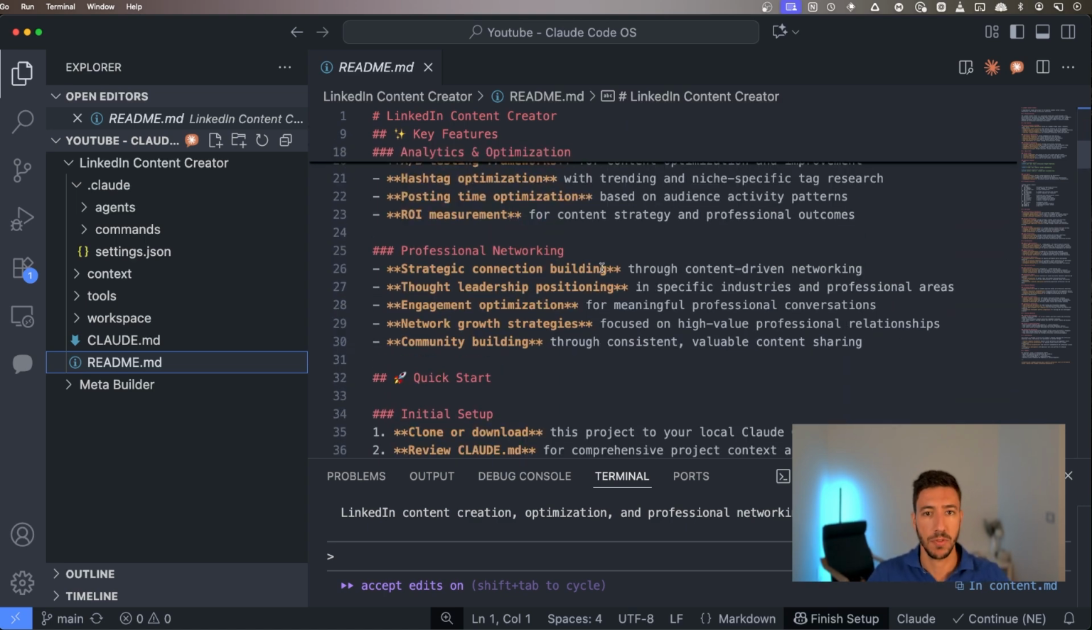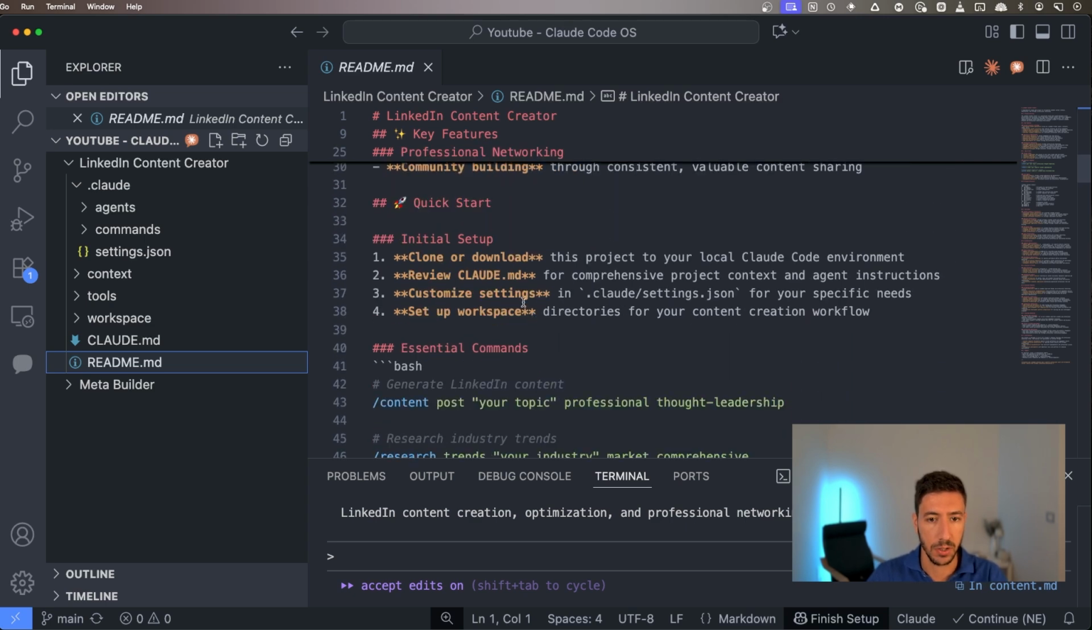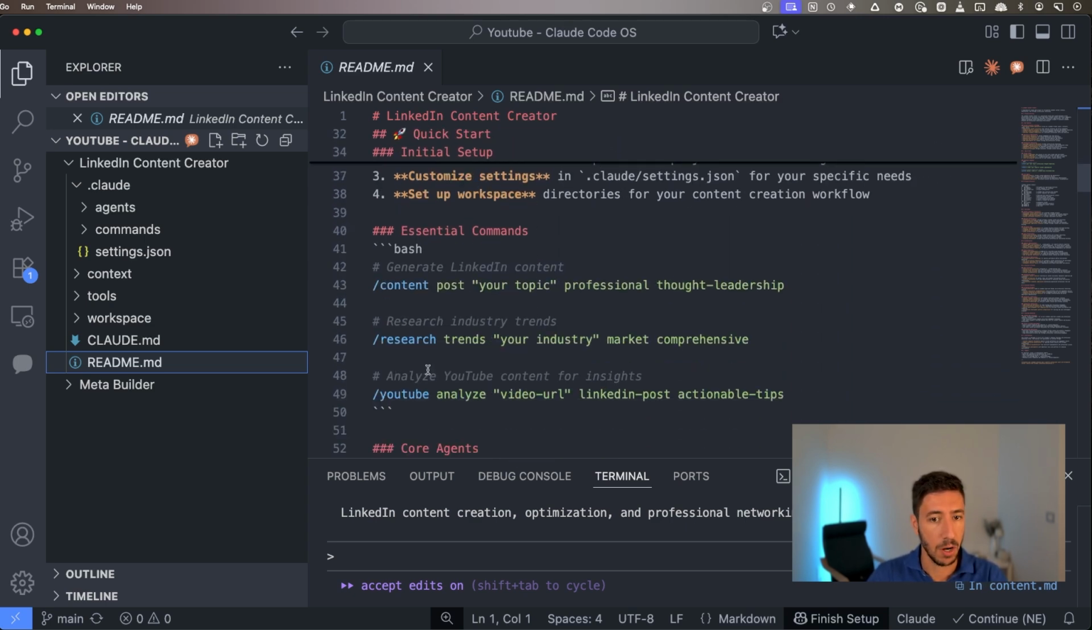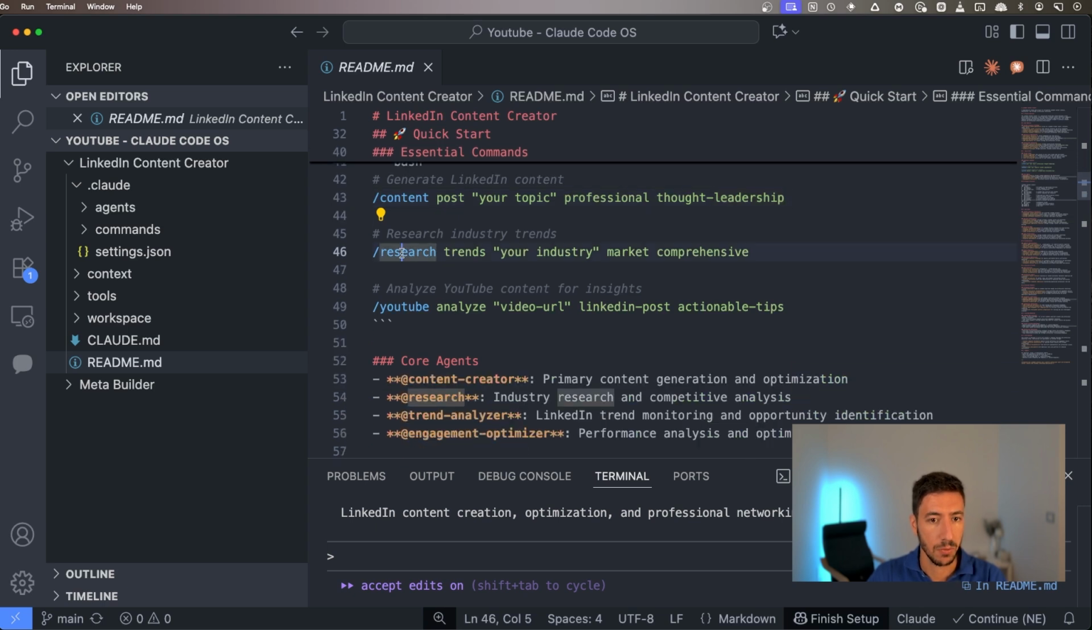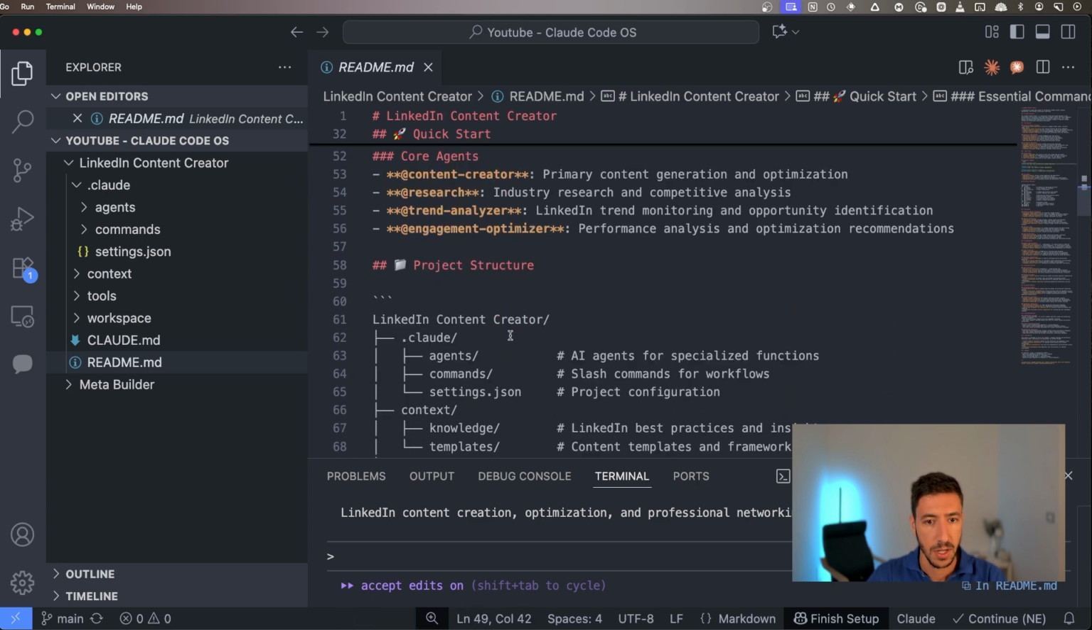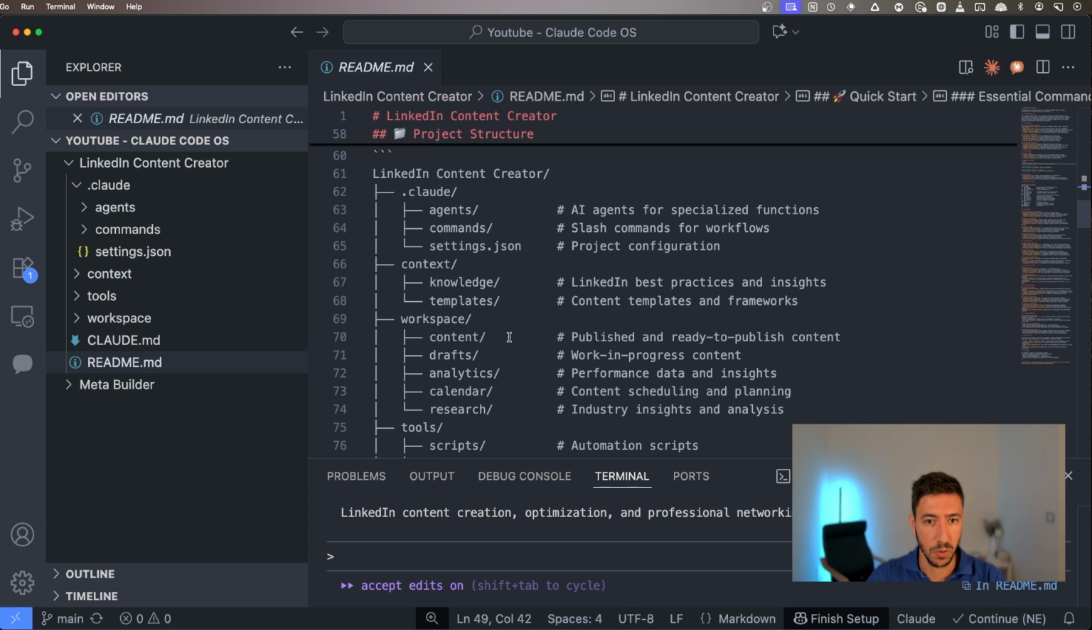Okay, a lot of different things. Keep in mind that some of the things probably could be improved in terms of structure itself. But over here, it also gives you a description of what you want to do. So, for example, I want to generate LinkedIn content. I can type content, the type of content, and then the specific type of content that I want to try. Research, in order to research industry trends, or you can use YouTube to analyze specific content for insights. Over here it also gives you the specific structure that is present for the specific LinkedIn AI agent.